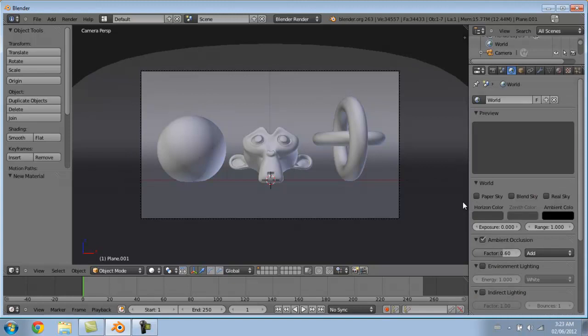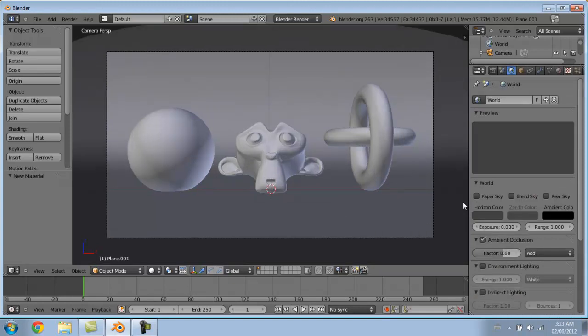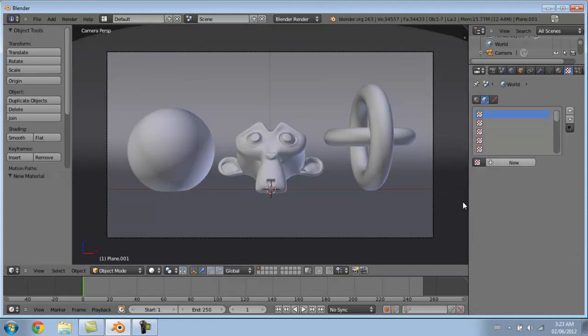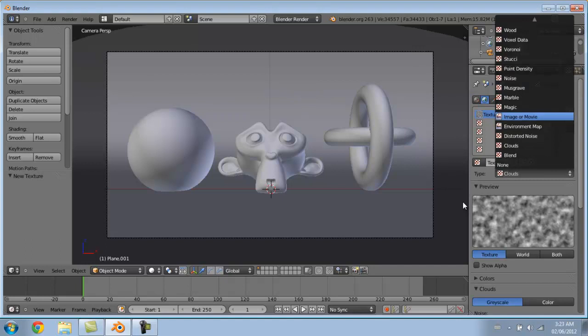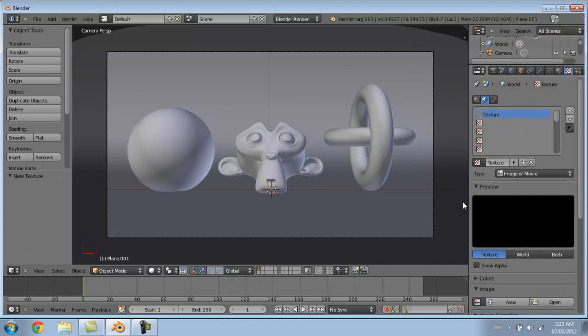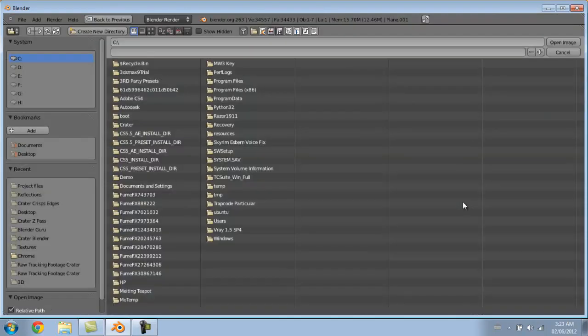So we're gonna go into the world, this is one we can do, and then go to texture, and then it'll automatically be in the world. Isn't that nice? Because I'm too lazy to just click the swatches. So now I'm going to add a new one. Set the texture to image or movie. Open it. And now you have to find your panoramic or HDR.